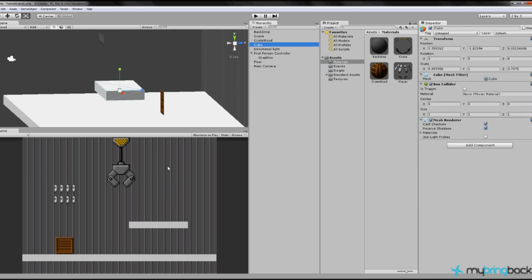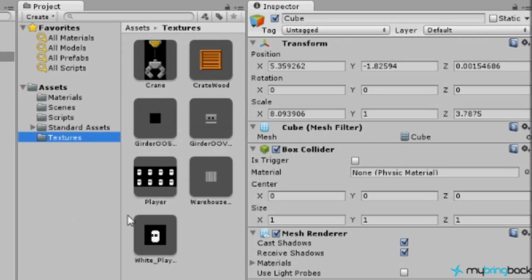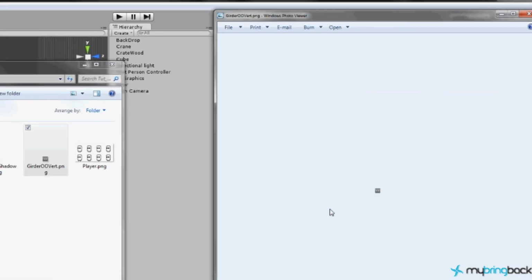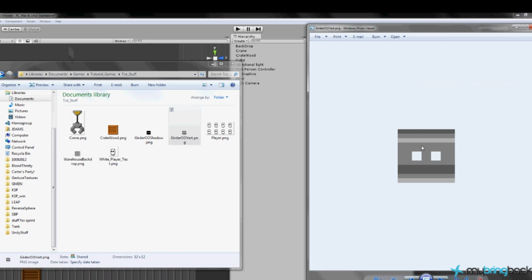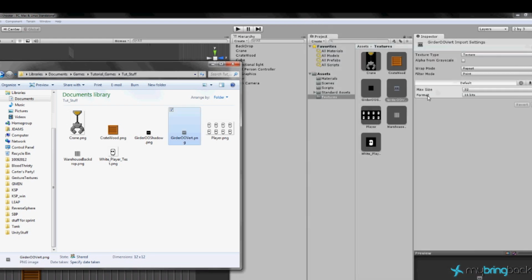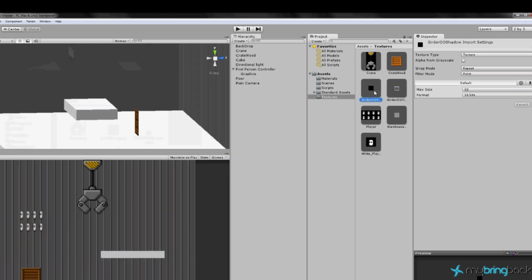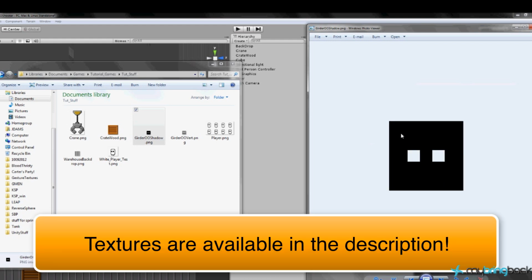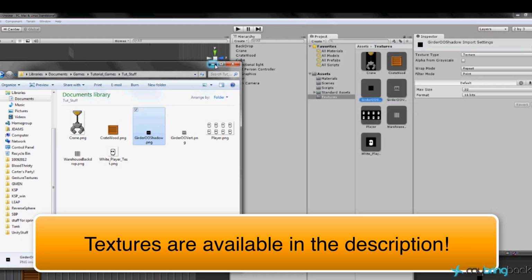So our platform is just pretty much a gray square right now. We want this to look a little bit different. So I'm going to show you a couple of textures that I imported. This texture here, which is a girder I made because this is a warehouse style environment, has just a couple of holes in it. And we made a shadow for it. I can show you that one too. It's just black. And we'll get into why these are important in a second.